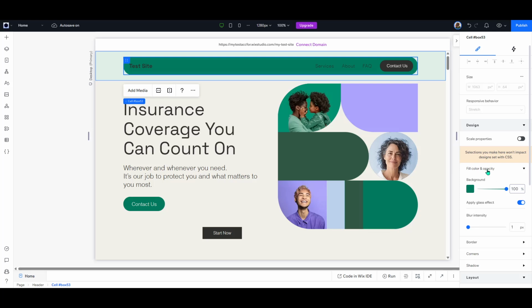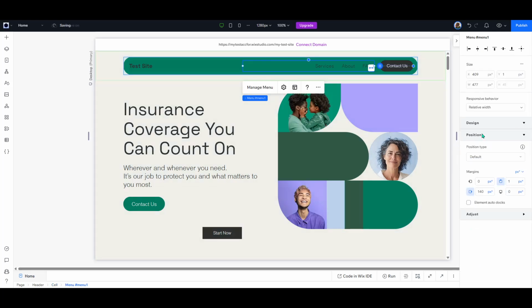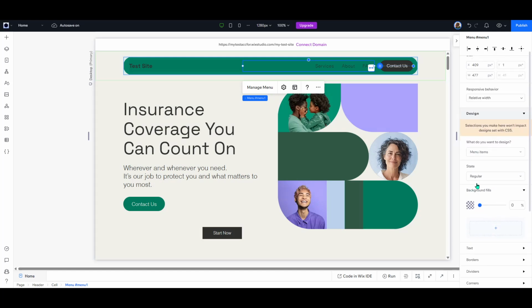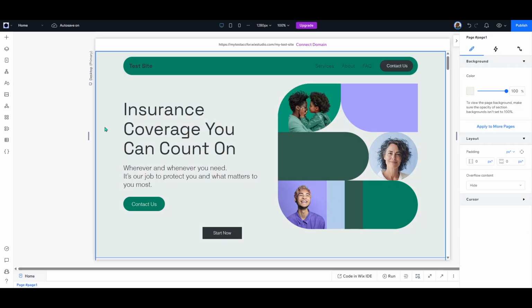Adjust the header's overall height by dragging its edge and resize individual elements so they feel balanced together. Explore subtle animations to add polish. Gentle fades or slides can draw attention without being overwhelming.